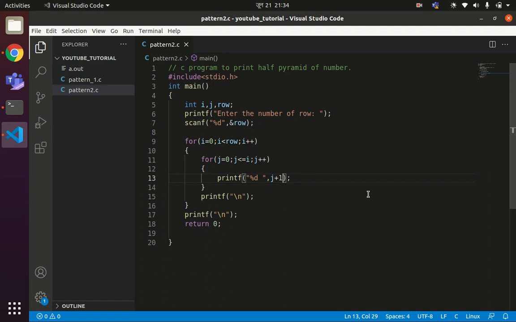Let's hope all of you have understood the concept. If you feel any difficulty understanding the logic or the concept, you can message me in the comment section. You can write it in the comment section. Okay, so this was the second question that we tried to solve.